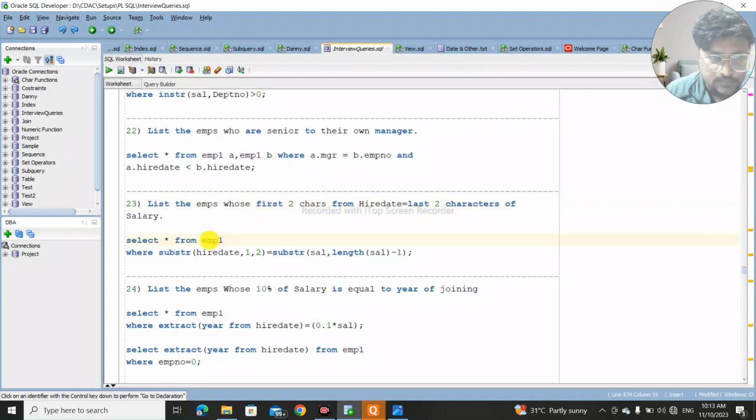We will work on the EMP1 table where substring. See how to get the first two characters. We are using the substring function, that is a string or character function. If you don't know the functions in detail, you can watch my previous videos about inbuilt functions. The link is in the description box. So substring, I want the substring of the hire date, only the first two characters, starting from 1 and two characters long. So this will return the first two characters of the hire date.